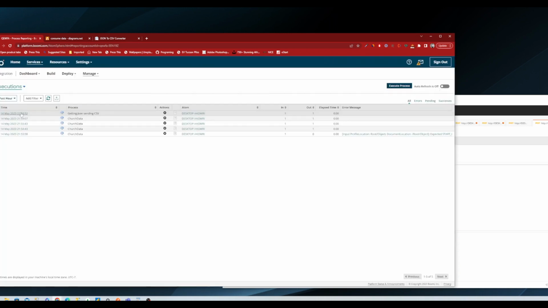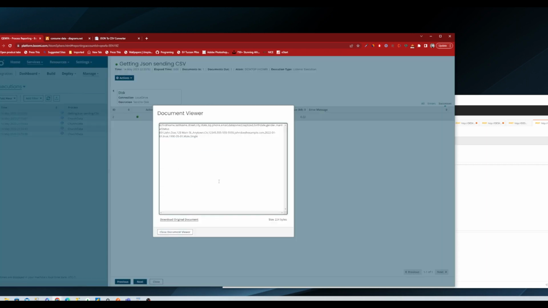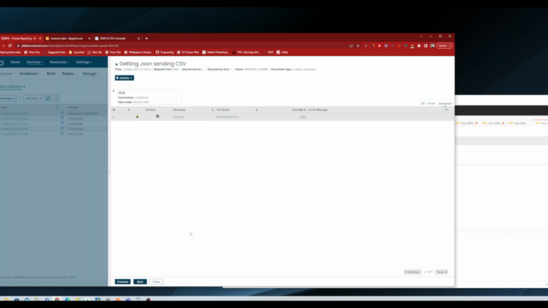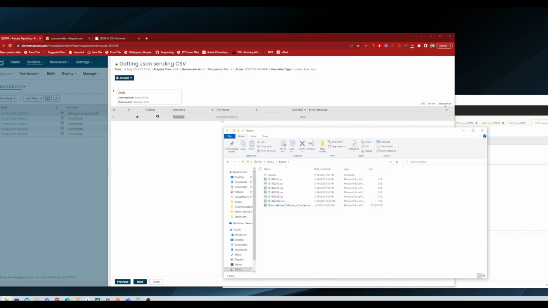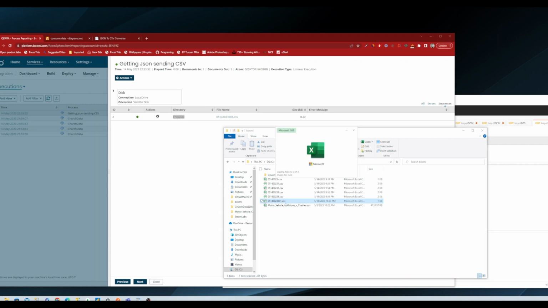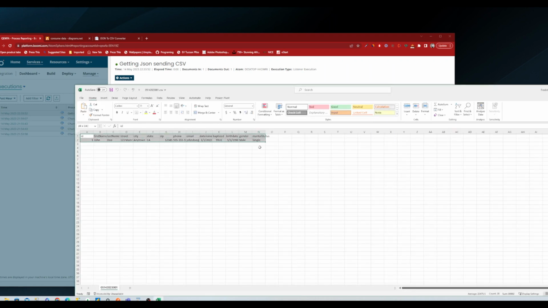And then at the bottom here, the disk connector, view document. So this is like the CSV that it sends out. So it says it's here. This is the directory that it sent it to. So let's come here and take a look. And it called it this 054 whatever that CSV. So I think it will be this one. If you open that, okay, so that's the file right here.